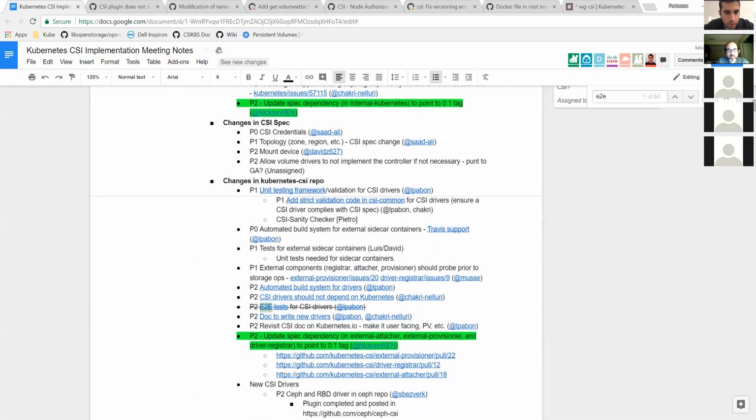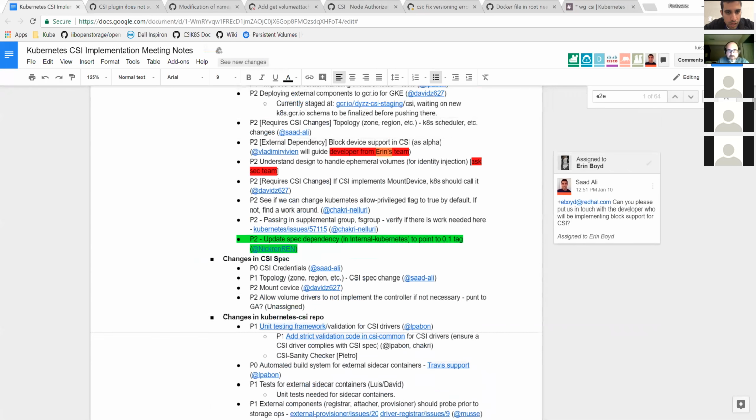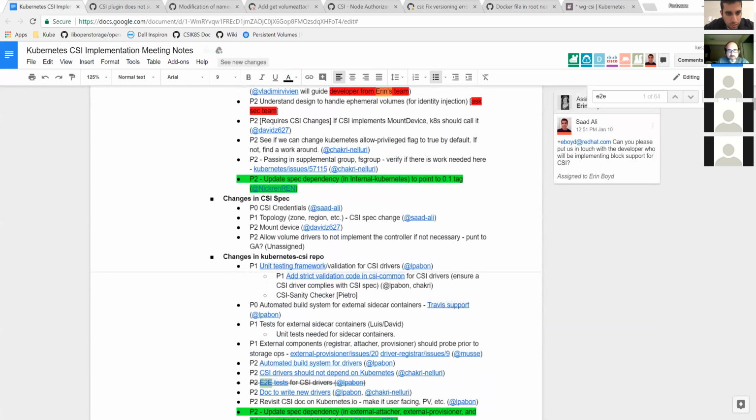So we got P0 CSI credentials. We just talked about that. Yep. We need to update the name there to Sergey, but yep, Sergey's working on that. Okay. And the next one is topology. Any changes on that? No updates yet. Okay. And I'll skip the P2s.